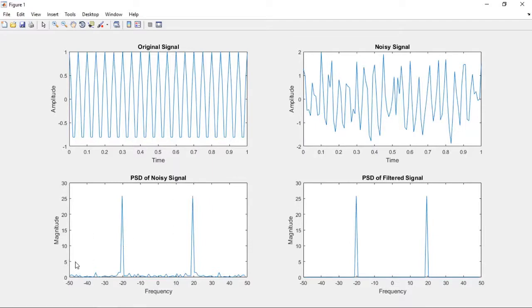So threshold I can make it as greater than 5. Greater than 5, the significant frequency components. Less than 5, insignificant frequency components. This threshold is based on how much amount of noise is added. If more noise is added, these noise spectral peaks are also approaching towards the threshold value. Then we have to determine the threshold value based on observation of this PSD of the noisy signal.